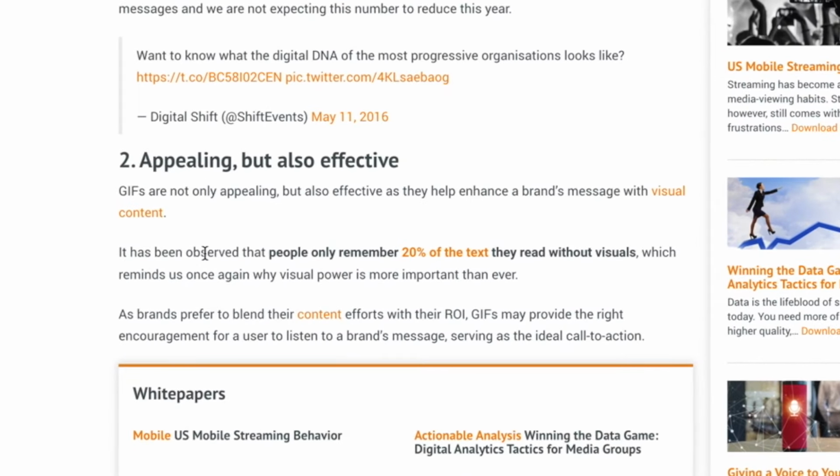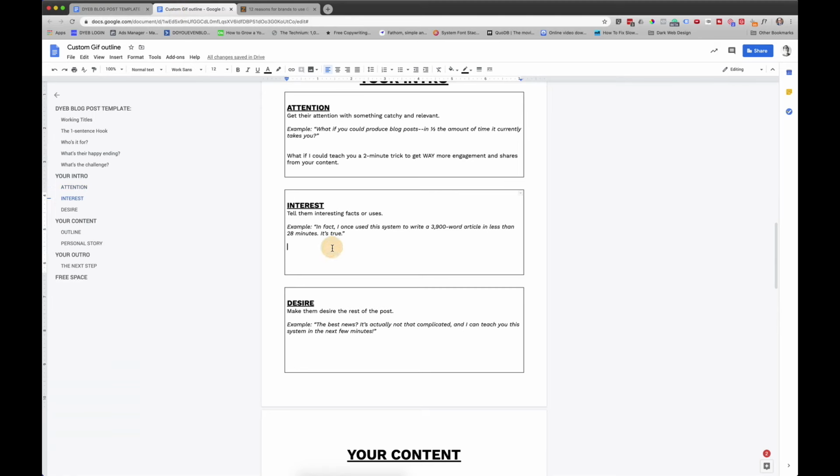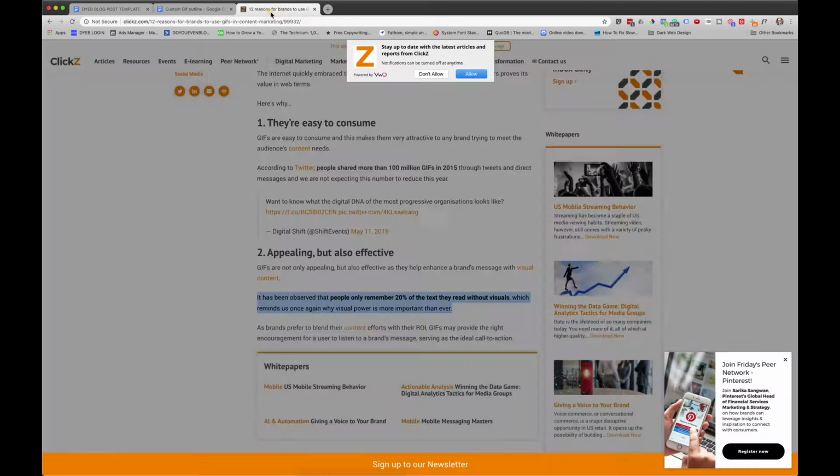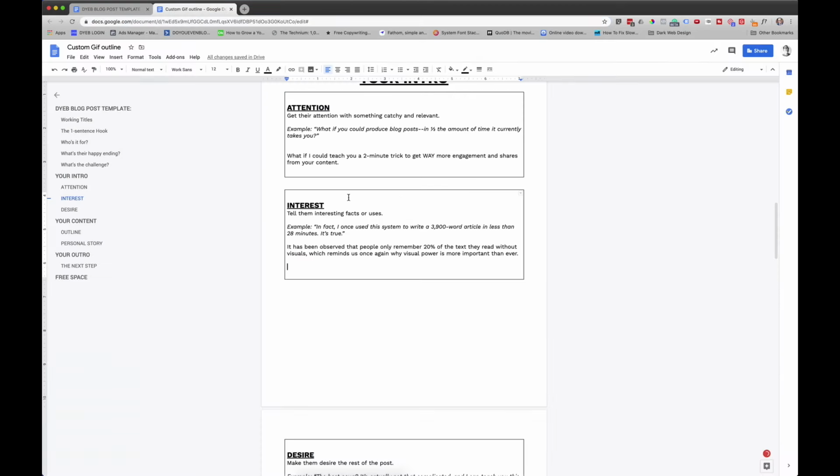It has been observed that people only remember 20% of the text they read without visuals. So I'm gonna grab that. I'll come back in here and paste the quote. I'll also link back to this article, of course.